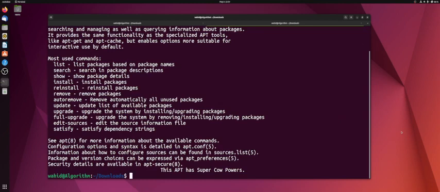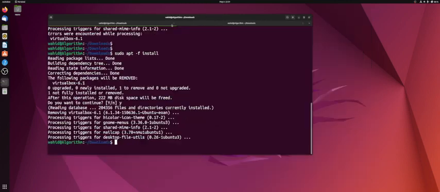So now I did the list, and I want to do a search and show command. We did the install. We could do a reinstall also. The autoremove removes all the unused packages, meaning the dependencies that are not needed there. So at this time, let's come back to this screen first.